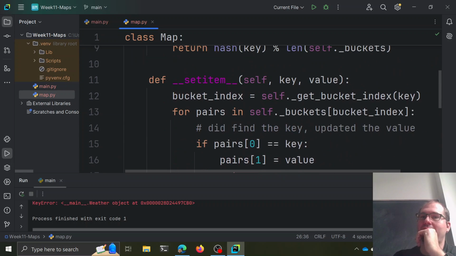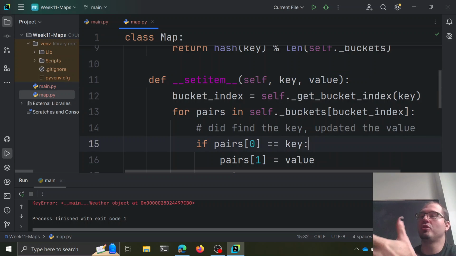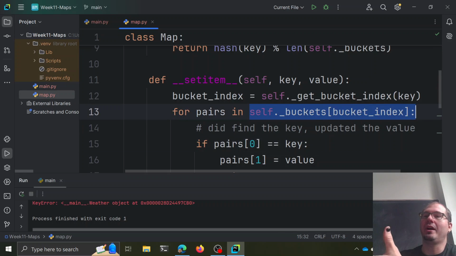So if we think about how fast these things are here, no matter how many n items I have, if we've got good distribution here, it's going to relate to how many items are in each bucket.